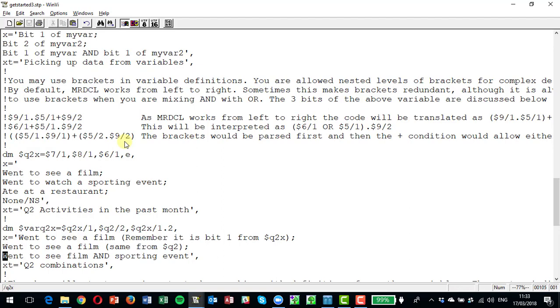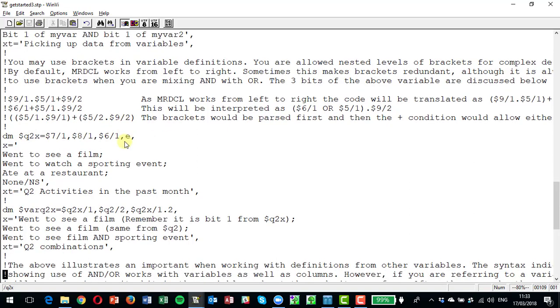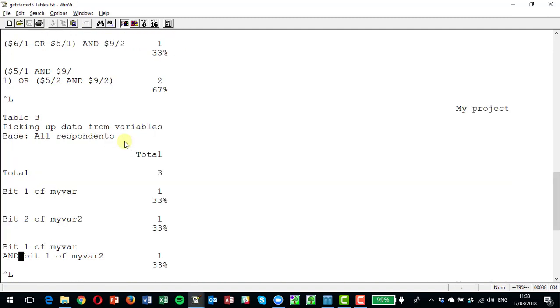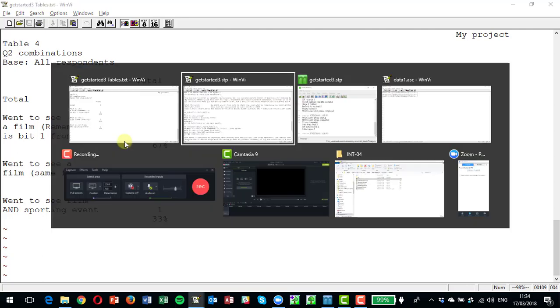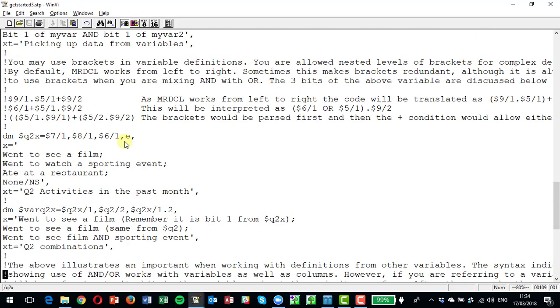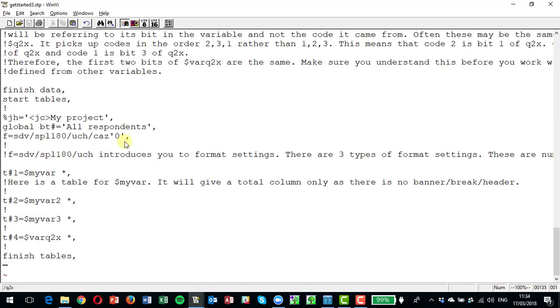And finally here we've got q2x1 and 2, which is people who went to see a film and a sporting event. And if we go down to that table, here it is. We've got 2 people who fulfilled the first condition, was went to see a film. That's the same answer, so it should be the same figure, but picked up from a different variable. And 1 person saw both a film and a sporting event. And again, you can work through that exercise with the data using the files that we supply.